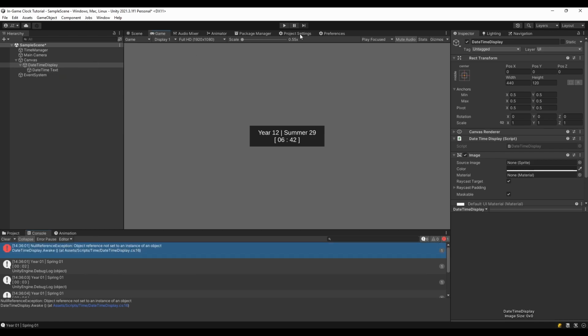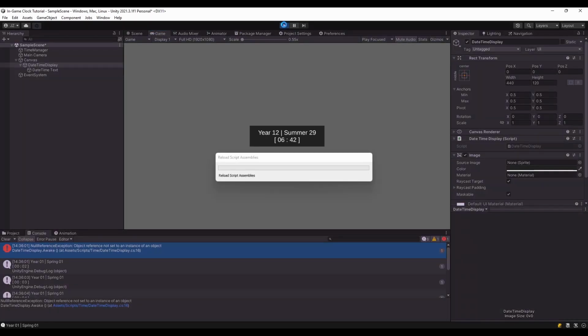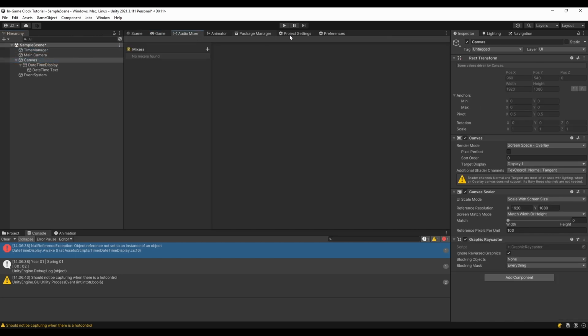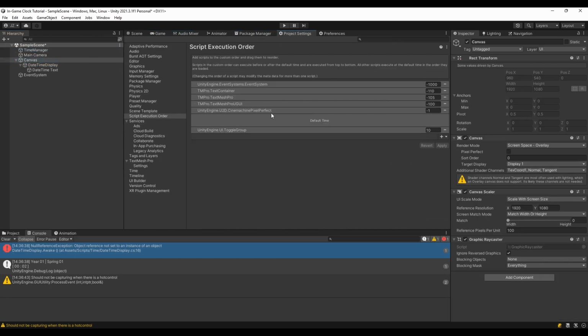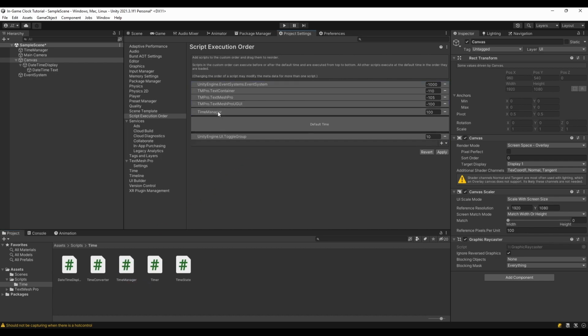And the fix for that is, come on. For some reason, Unity froze for a moment. What's going on? Now it's working again. For that reason, we need to add our time manager in here to ensure this awake method gets called first.